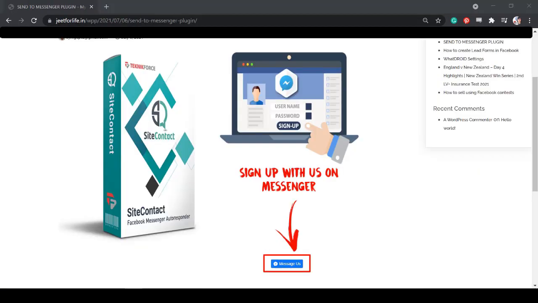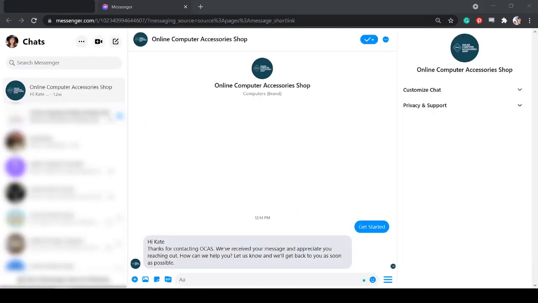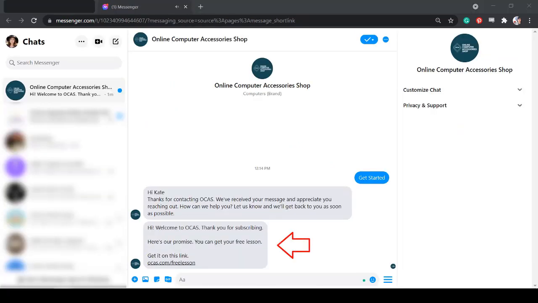This is the Message Us plugin integrated on your website. When people click on the Message Us button, they will be redirected to their messenger and receive your welcome message.